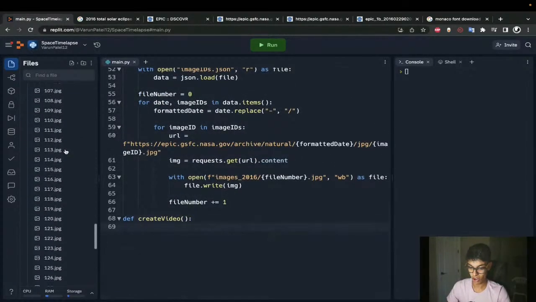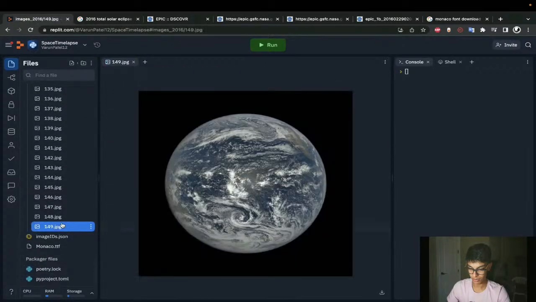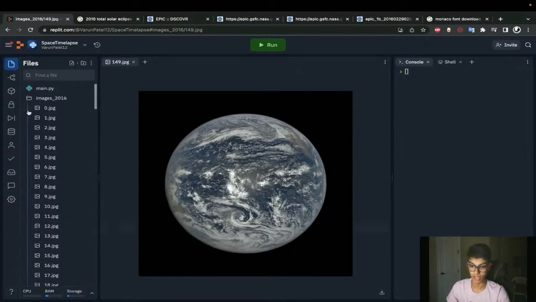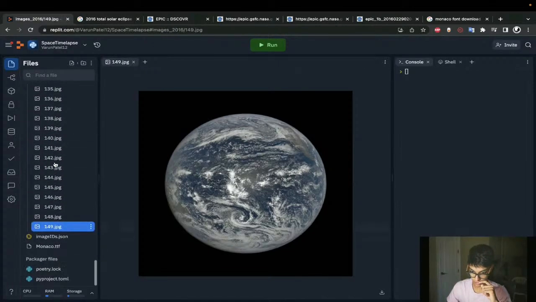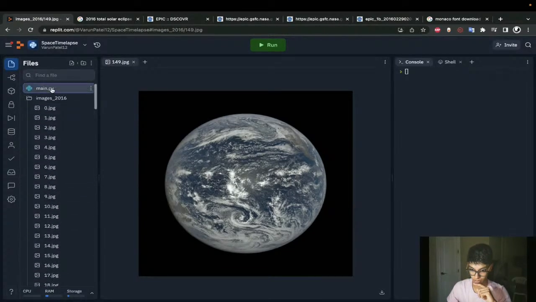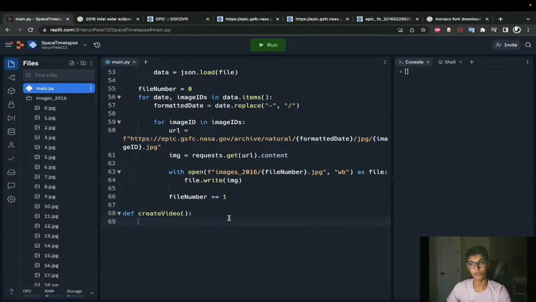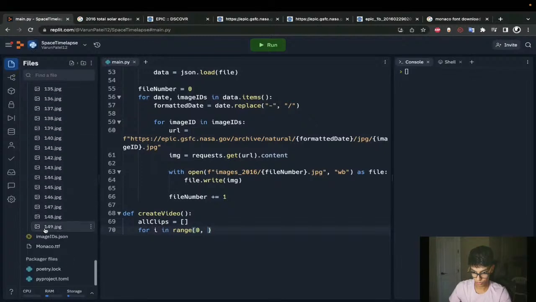And hard to gauge, I think, are we at 149? Okay, so we've got all of our images uploaded. Perfect. So let me come back here. There it is. Boom. What we need to do is say Python, these are all of the names of all of the files that we have. How do we do that? Well, I'm going to create a list called all clips, and in this list I'm going to have the path to each of these images. I'm going to say for i in range 0 to 150. Let me show you what I'm doing here. Let me print i out.